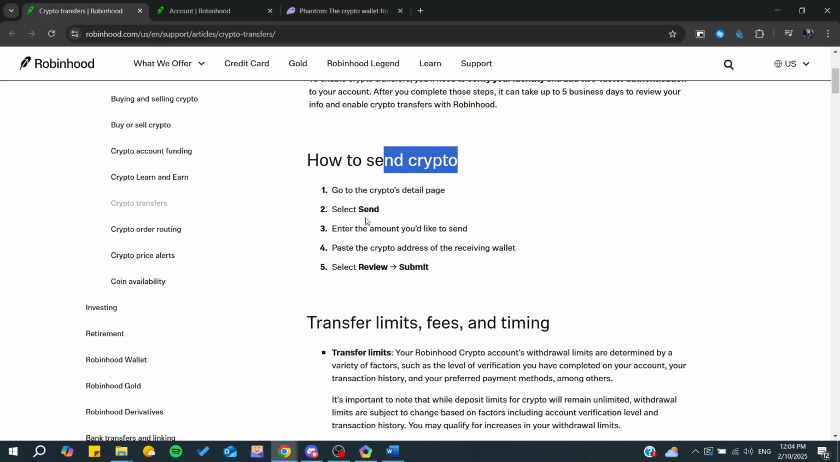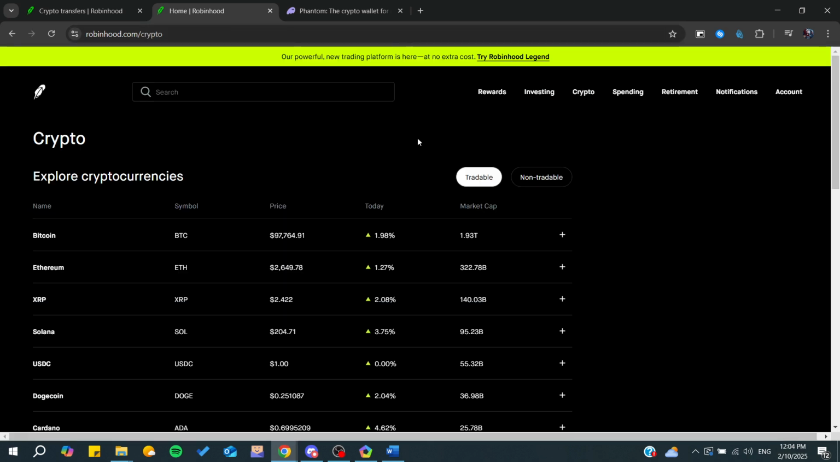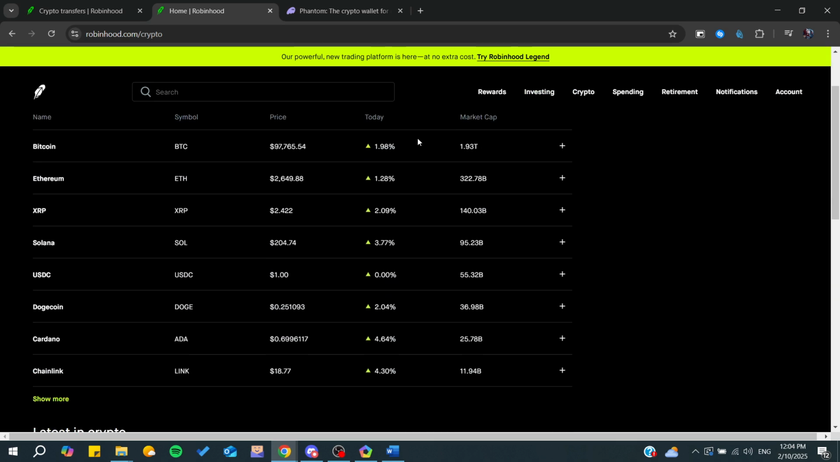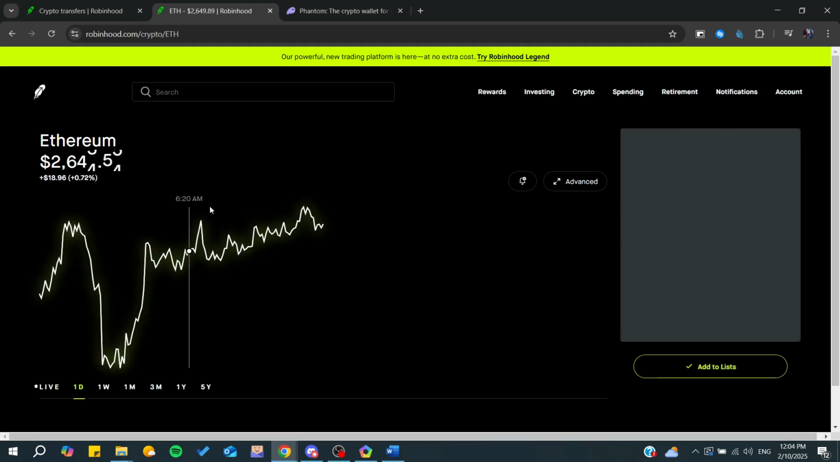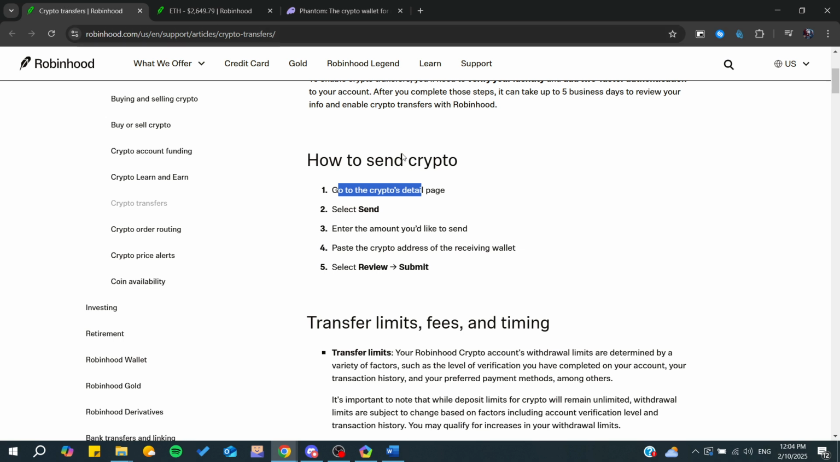So after that, you will just need to go to your crypto page. So basically, it will be here, and it will be a little bit different than the mobile app. You go to any crypto that you have, and basically from here you will find the option. So basically, you will need just to click on transfer. You will add your wallet address, etc., and you will be able to send them and transfer your crypto.